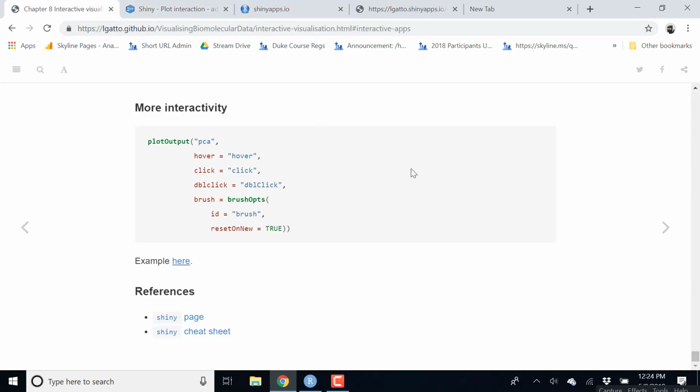Okay, and tons of references, like most of the products that are released by RStudio, that comes with quite a bit of user documentation, which makes it useful.